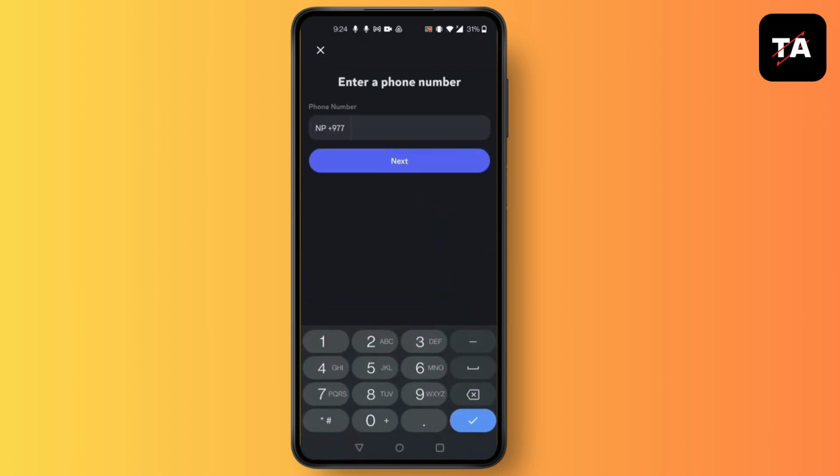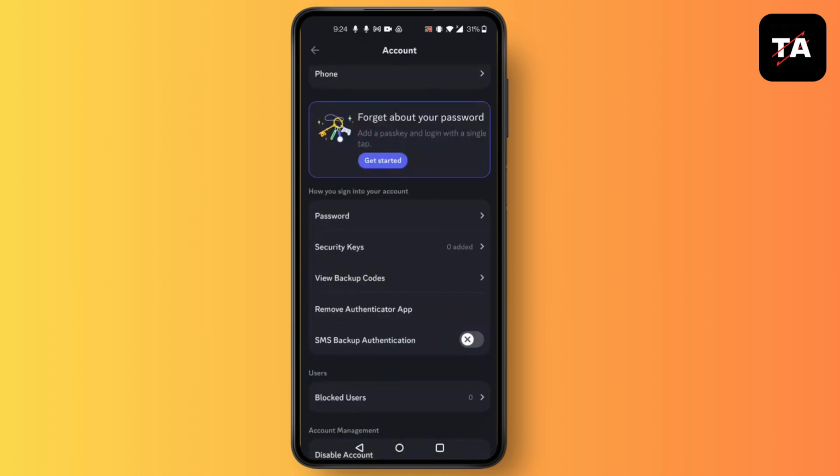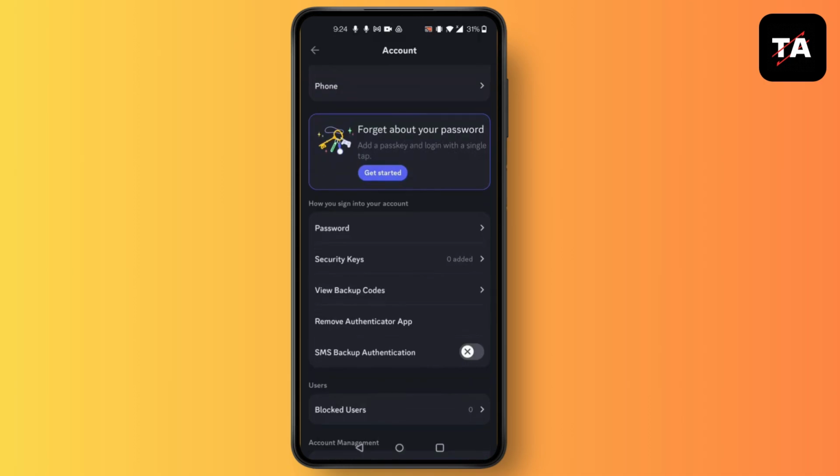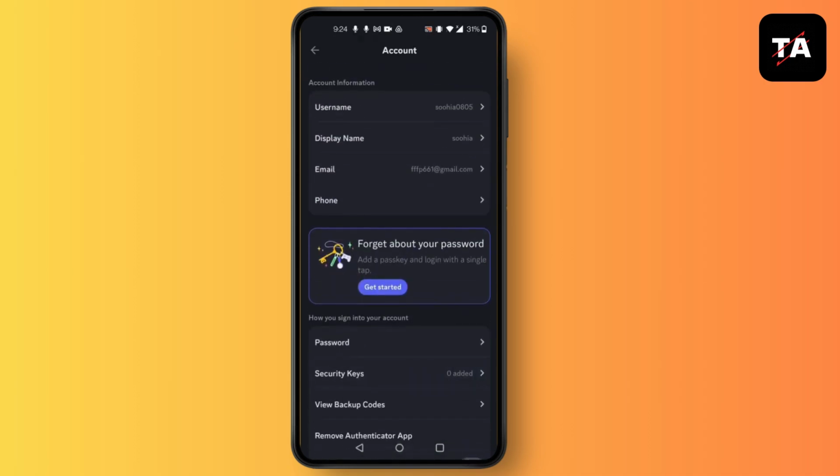Click on Done. You can also enable SMS authentication, adding your phone number. As you can see, Authenticator has been added. It will give you security keys when you log into your account. And that's how you enable security key for Discord using Passkey app.